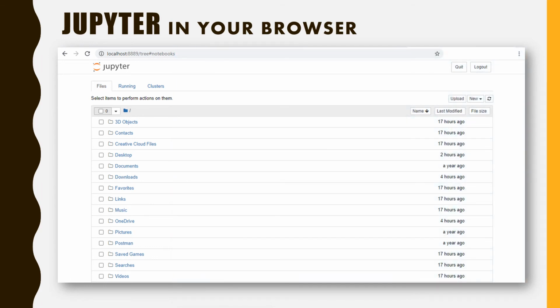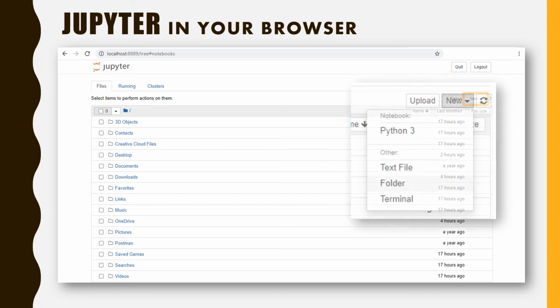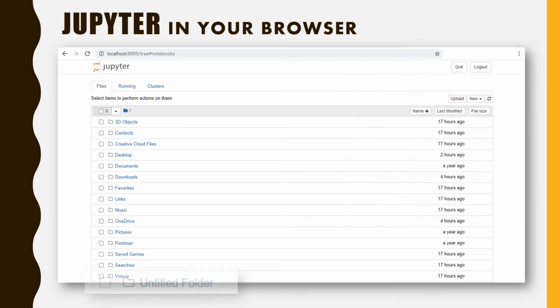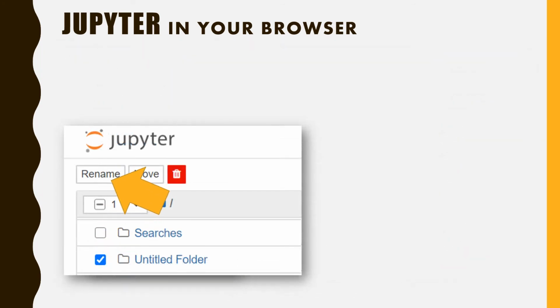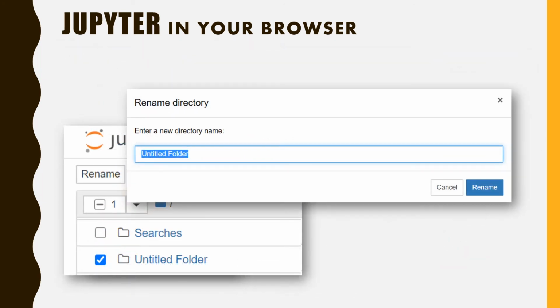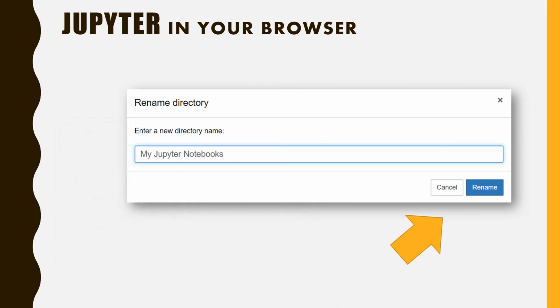So I go to the upper right corner and I click on New, and from the list I want a new folder. It creates the new folder for me. It names it Untitled Folder, and I can see it in the list. Now I'm going to check the box next to it and find the button near the top that says Rename. A dialog's going to open, and it's going to allow me to rename this folder. And so I'm going to rename this folder My Jupyter Notebooks, and then I'm going to click Rename.